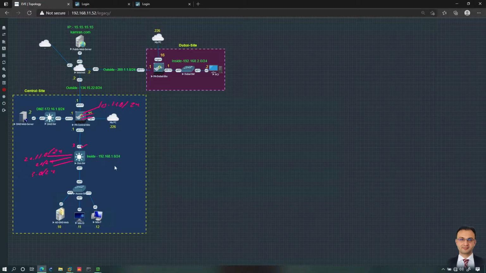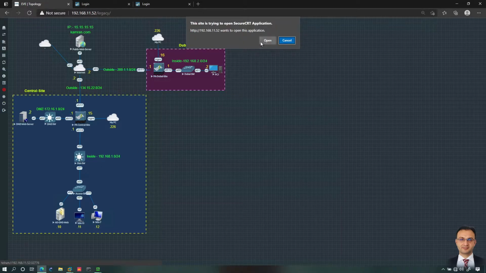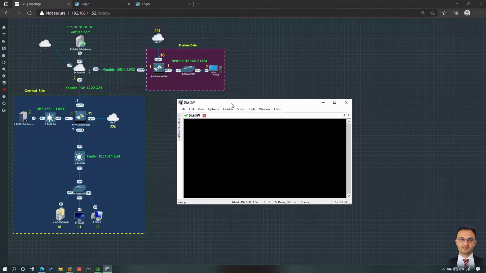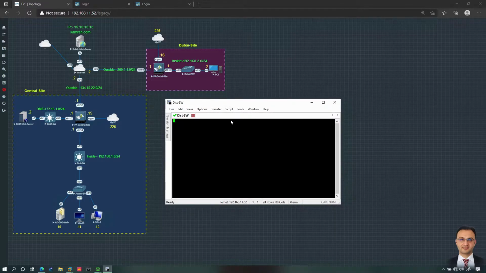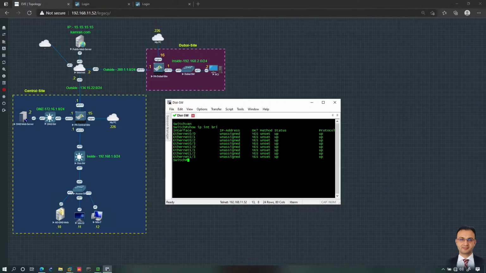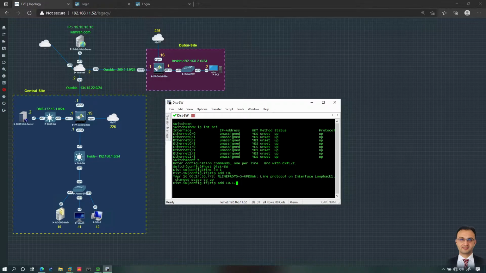So let me get rid of these. So let's go ahead and access the distribution switch. Show IP interface brief. So as you can see, I do not have any networks here on this switch. So what I will do is I will change the host name to dist, let's say, switch, and I'll create the first loopback interface 10.1.1, sorry, 20.